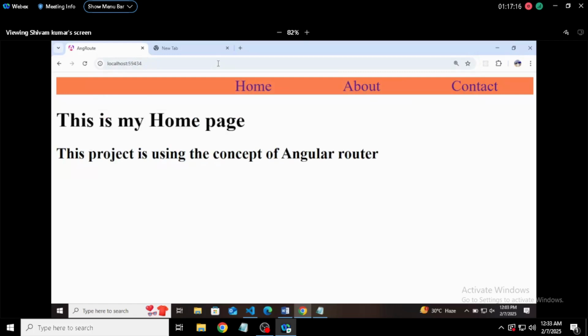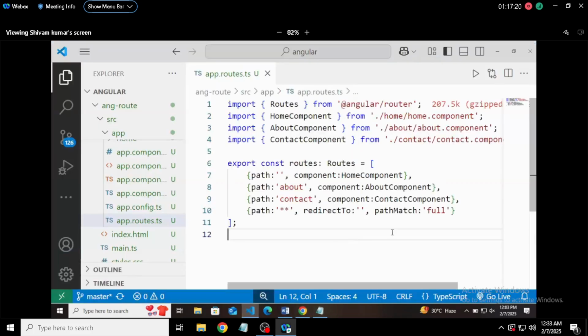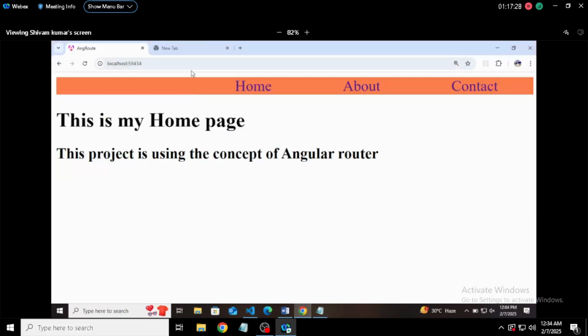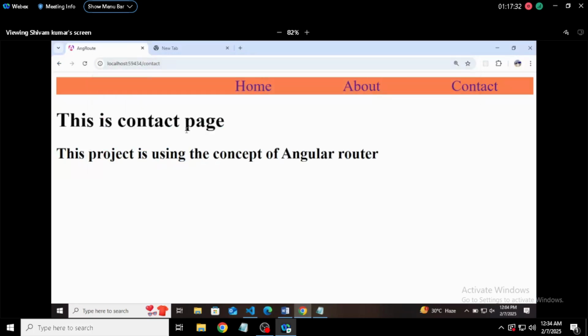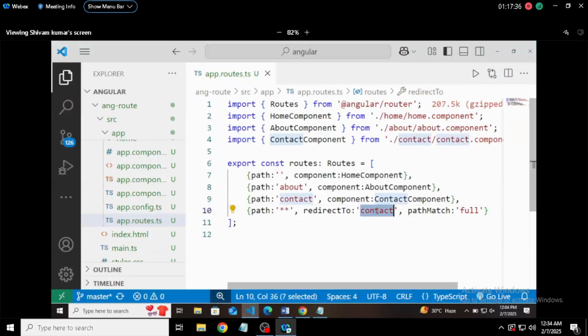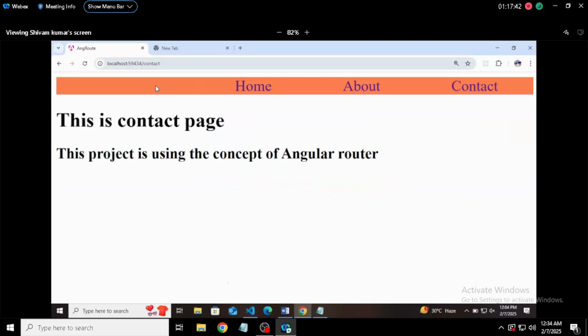If you want to go to the about page, you can change the redirect. Change redirect to, let's say, contact. So now if you write some random link, you will go to the contact page, right? That's it. But generally, whenever the user writes some random link, you should go to the home page, and the home page is available on slash, means empty string. So that's how it works.